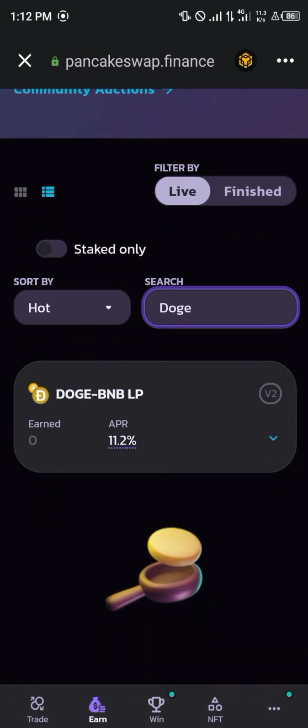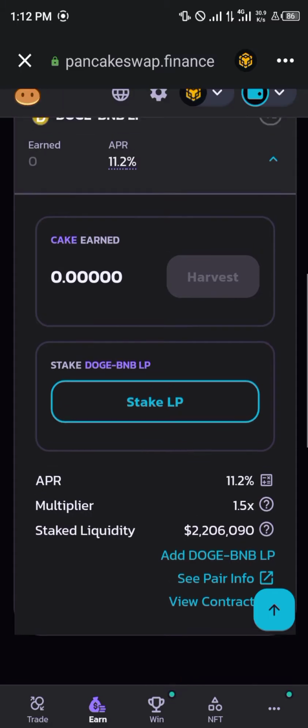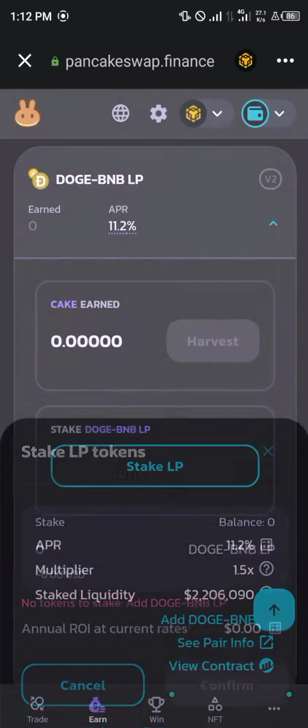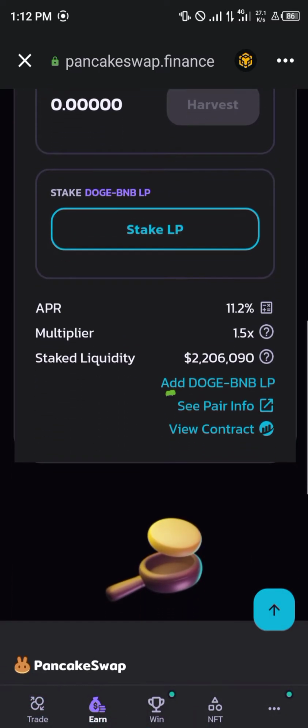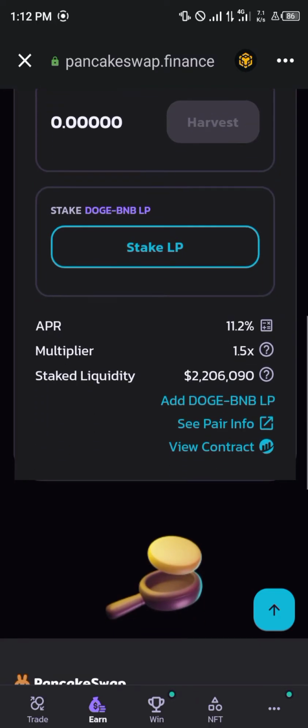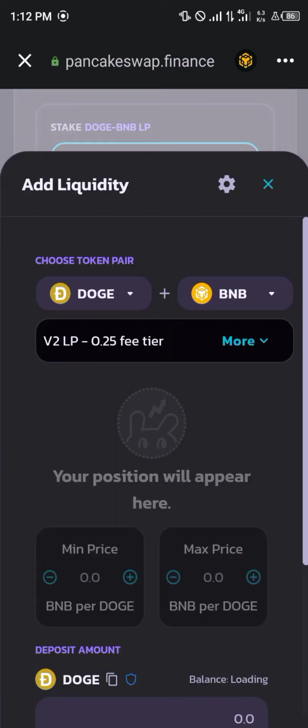And we're going to be looking at the pair Doge BNB LP. You click on this and you click on stake LP. So no tokens to stake, add Doge BNB LP. So what we're going to do is add liquidity. This LP stands for liquidity positions. So you click on add Doge LP, which is there.